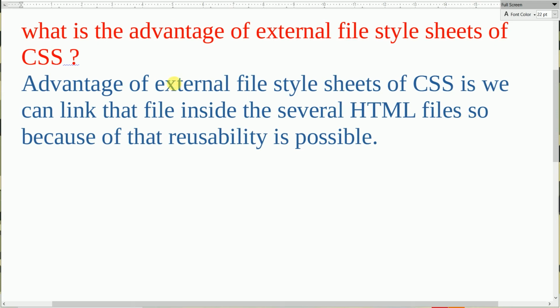So basically, the advantage of external file style sheets of CSS is that we can link that file inside several HTML files, and because of this reason, reusability is possible. I hope you understand the advantage of external file style sheets of CSS. Now let's understand the disadvantage of external file style sheets of CSS.